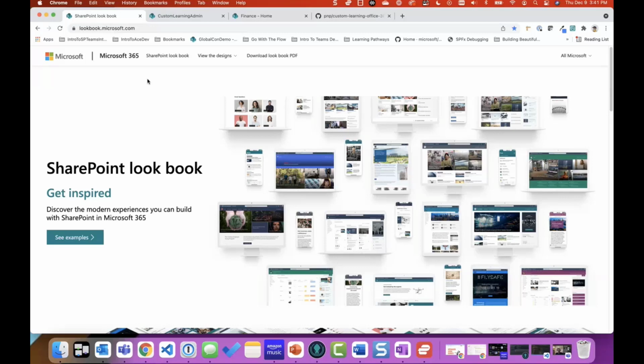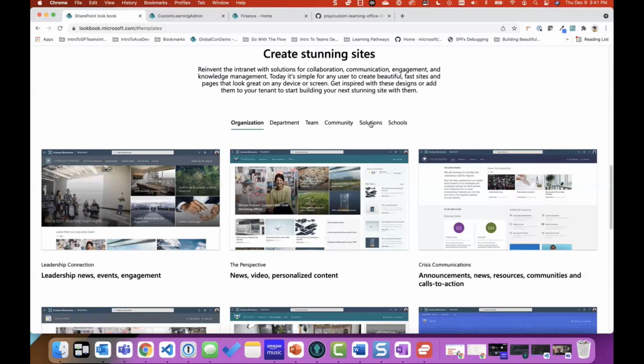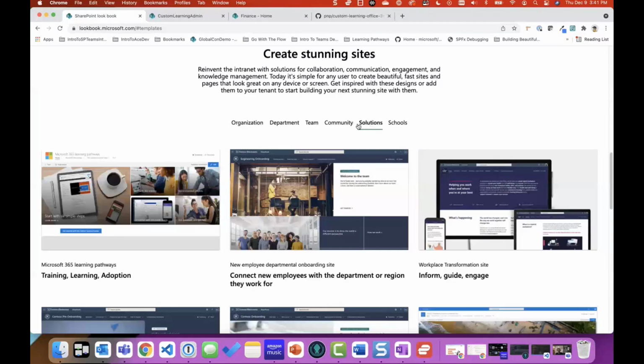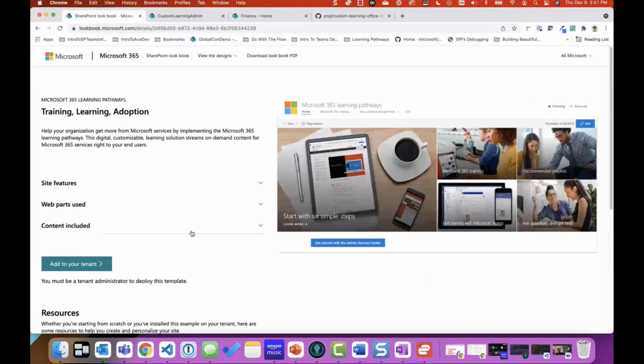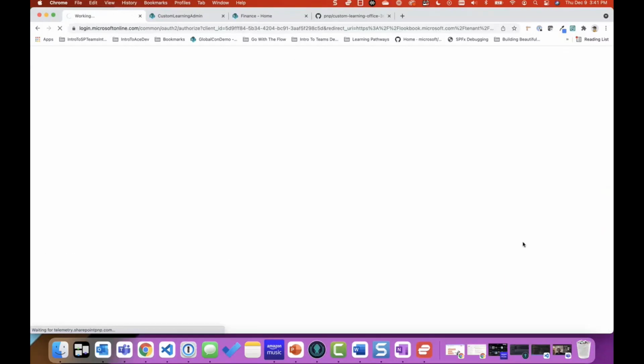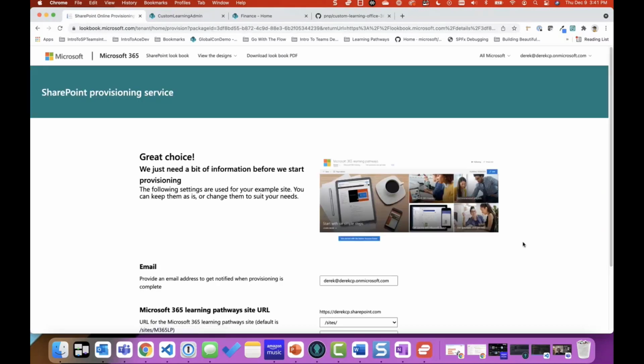We also have a lookbook template. And if you've gone to the lookbook before, you can see, if you click See Examples, you get lots of great, cool templates that you can use. But under Solutions, the really cool one that we're going to talk about right now is Learning Pathways. If you click on that, you get to see how we did it, an example of what it looks like, and then you can use it to actually add it to your tenant. And it provisions everything automatically, including all the multilingual capabilities. And that's really the cool thing, is that you can use Learning Pathways in 10 different languages. Don't quiz me and ask me what all 10 of them are right now, but when you provision through the lookbook, all 10 of them get provisioned right away.